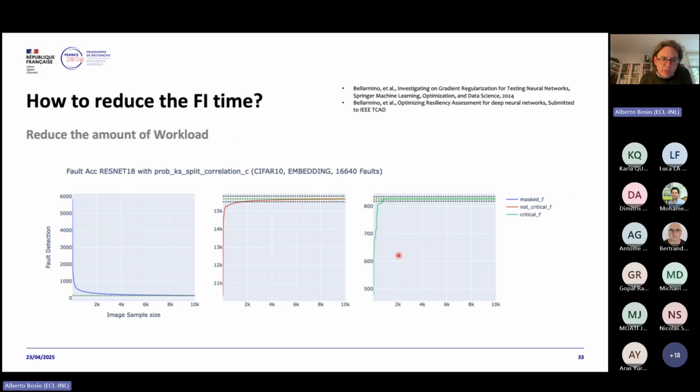This is just an example in which we use a correlation coefficient. And basically, thanks to this, you can see that in order to reach your plateau, you don't have to apply all the 10K images, but you simply have to apply almost 1K. So it means that there is the potential to significantly reduce your amount of images during the fault injection. That once again means that you reduce your overall fault injection time.